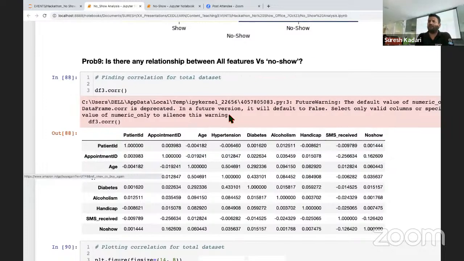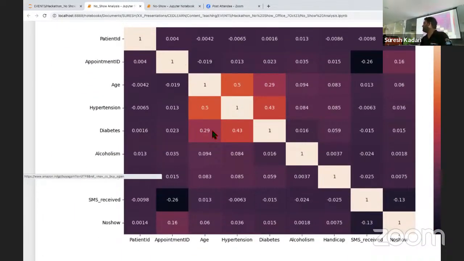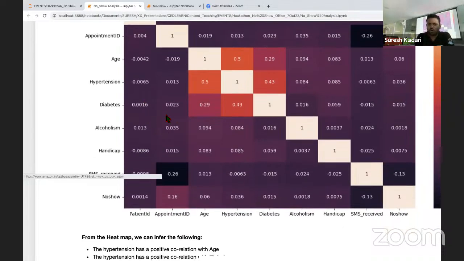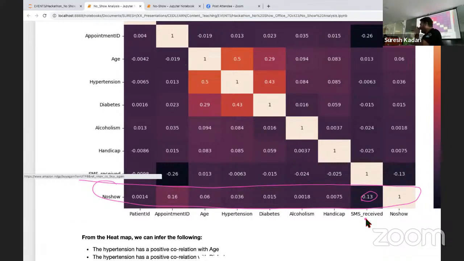And what is the relationship between all the features? This is where I go with the heat map. Here it is very easy. The correlation between no show and age is very, very less. Almost everything is negative. If you received an SMS, you did not show up. Okay, you remind me, I won't come. Maybe teenagers. You're telling me to eat, I won't eat. So it is like this.